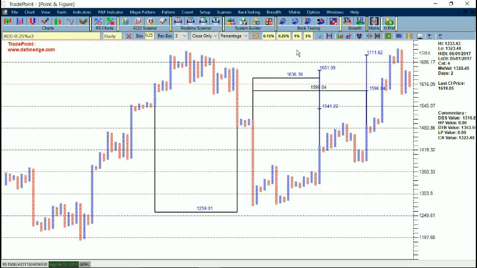The bullish horizontal count is negated when price goes below the bottom of the pattern, and the bearish horizontal count gets negated when it goes above the top of the pattern.